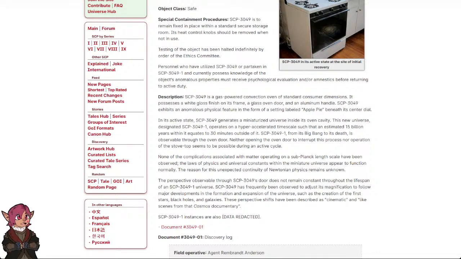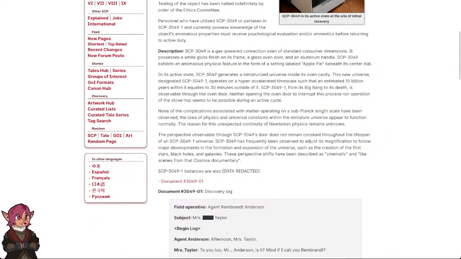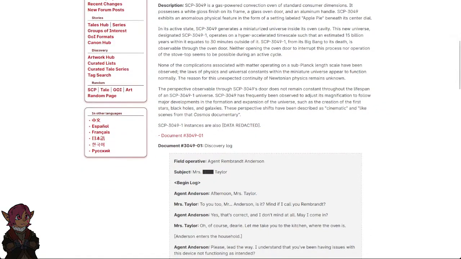The perspective observable through SCP-3049's door does not remain constant throughout the lifespan of an SCP-3049-1 universe. SCP-3049 has frequently been observed to adjust its magnification to allow major developments in the formation and expansion of the universe, such as the creation of the first stars, black holes, and galaxies. These perspective shifts have been described as cinematic and like scenes from that Cosmos documentary.